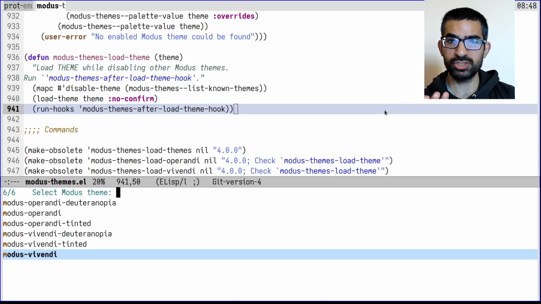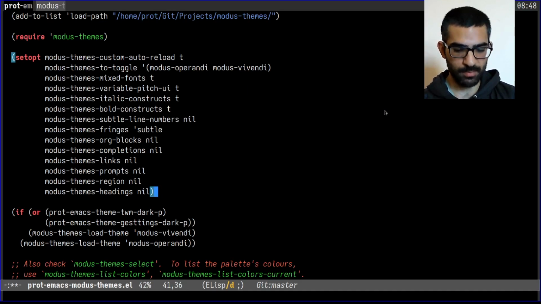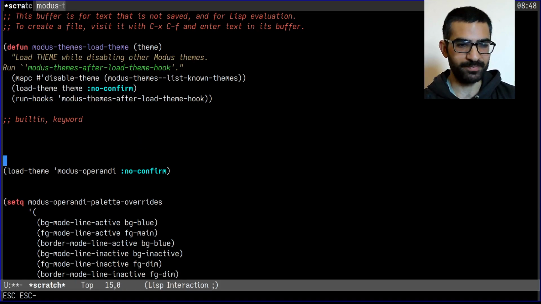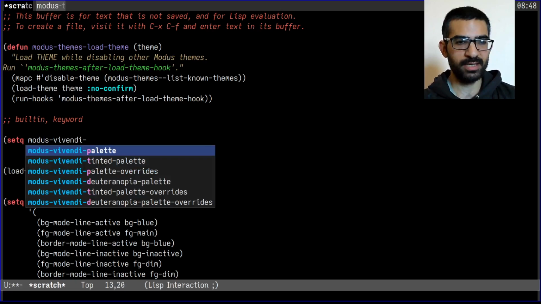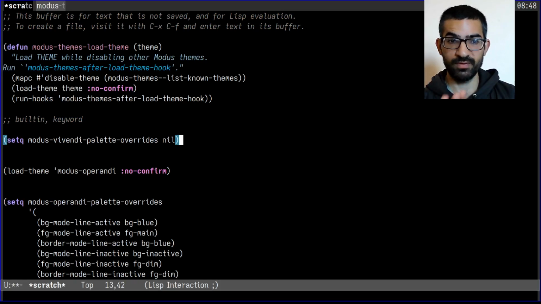So I am now changing to modus vivendi. So I changed this. Oh, I was experimenting with some overrides for modus vivendi, so sorry about this. Let's disable the overrides for modus vivendi. I was experimenting before, so modus vivendi palette overrides, and we want to set this to nil. So this is the overrides that I had, but if we reload the theme, this is standard modus vivendi, okay?